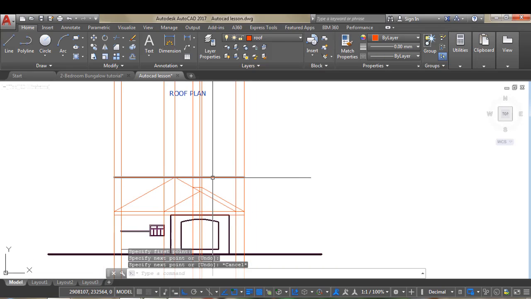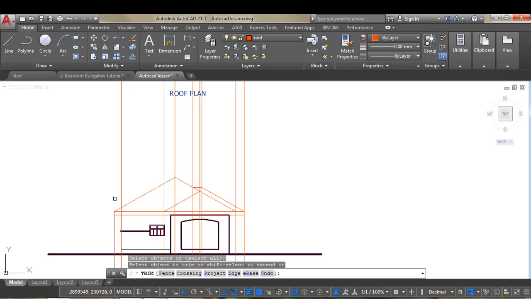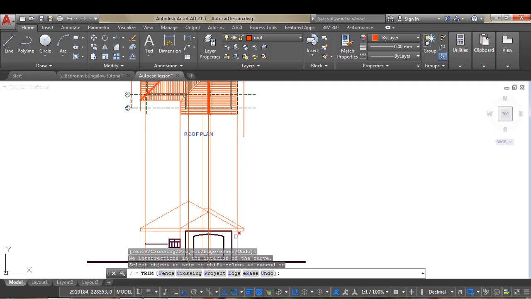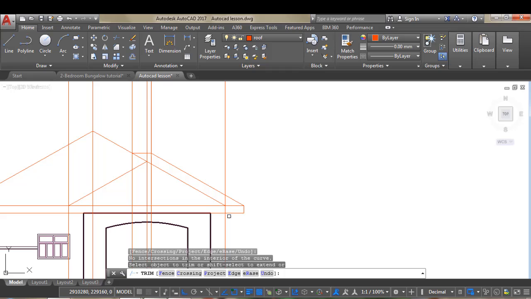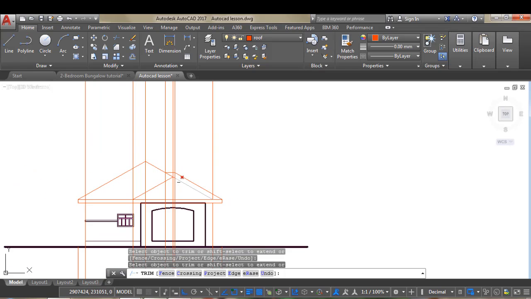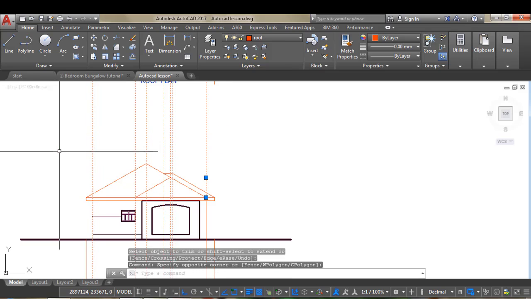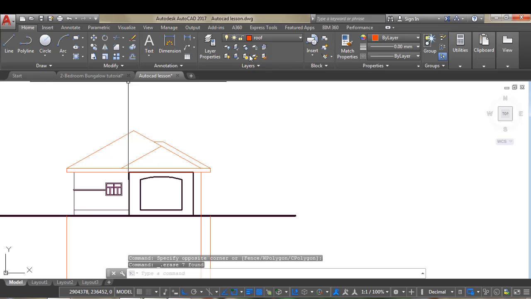So you now begin to trim off the lines that you do not need. You know how to use trim already. I don't want to go through that again. So you begin to trim the lines that you do not need. You begin to trim them. All those ones, you can delete these ones once you trim the ones that you do not need.